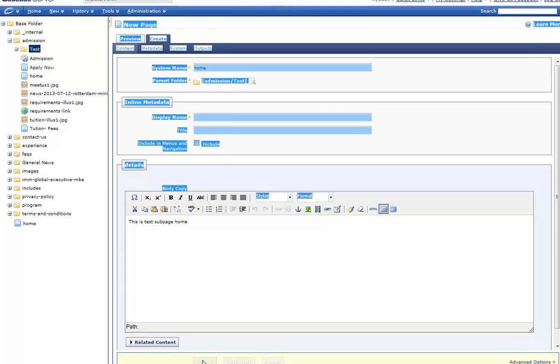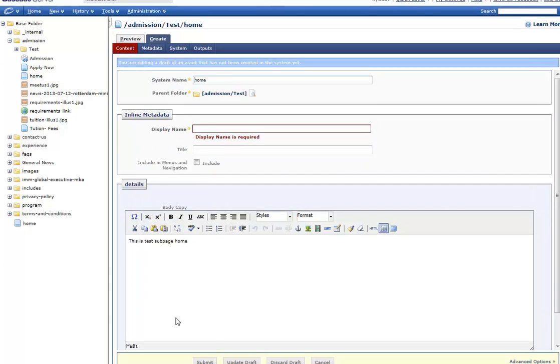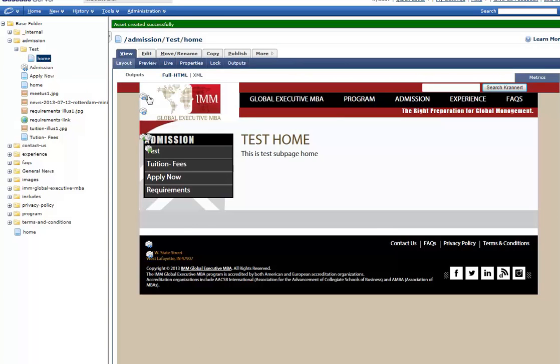The page will be submitted or edited successfully, or else it will throw an error. In this case I didn't add display name, so it says display name is required, which is a mandatory field. So I go ahead and add the display name. In this case my display name, you want to add whatever you want to. In this case I will add test home. And you check the box includes in menu and navigation.